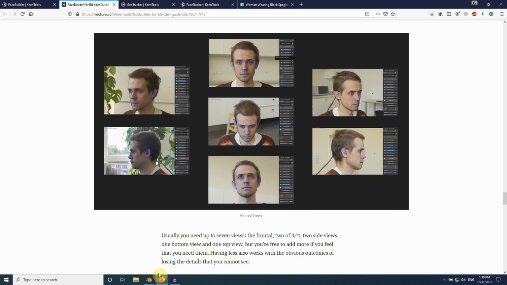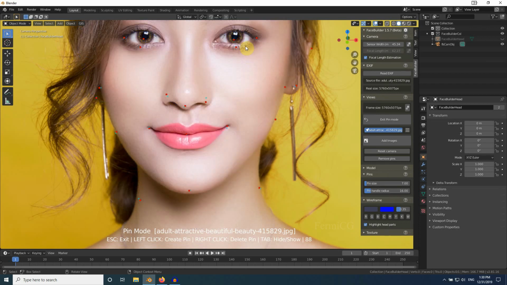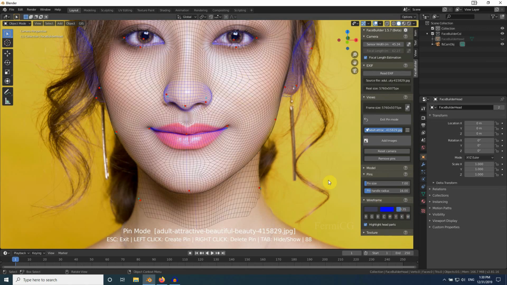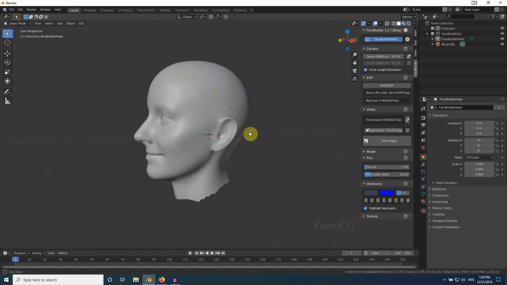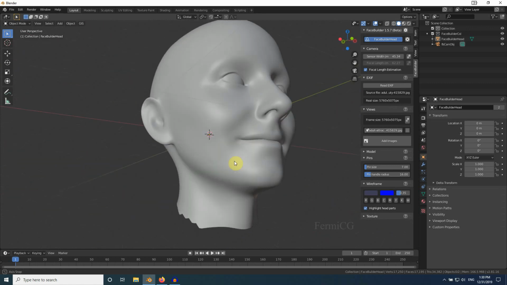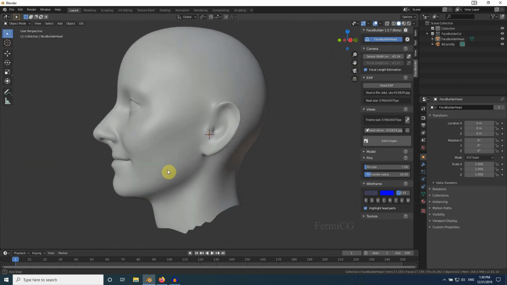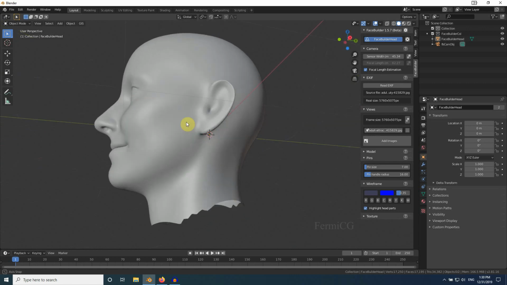So, just using a simple image, I just finish this. If I press Tab, this will show you where your pins are. You can see, and you press Tab again and press 7, so you can see the model you created. So she's simply smiling, and it's not exactly the same face shape. If you have a lot of photos from different angles, you can match exactly the same.